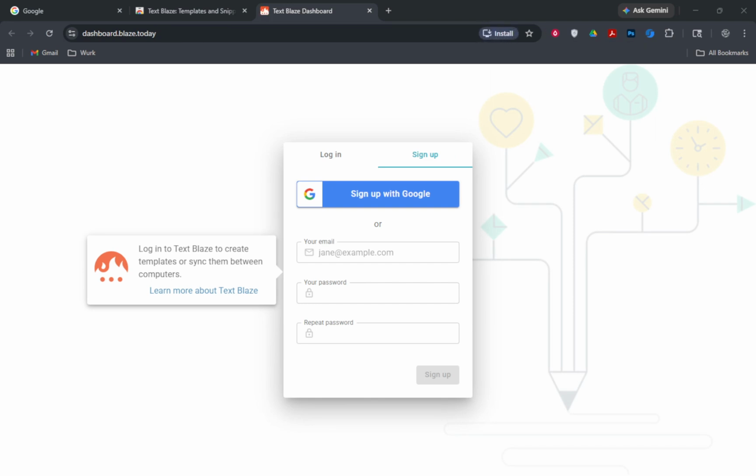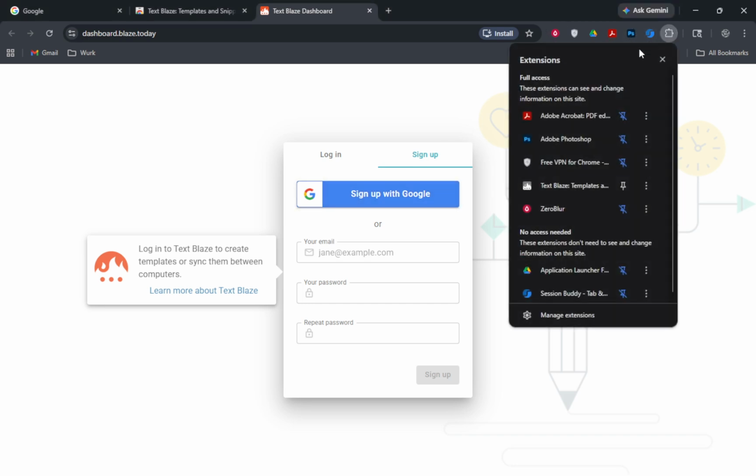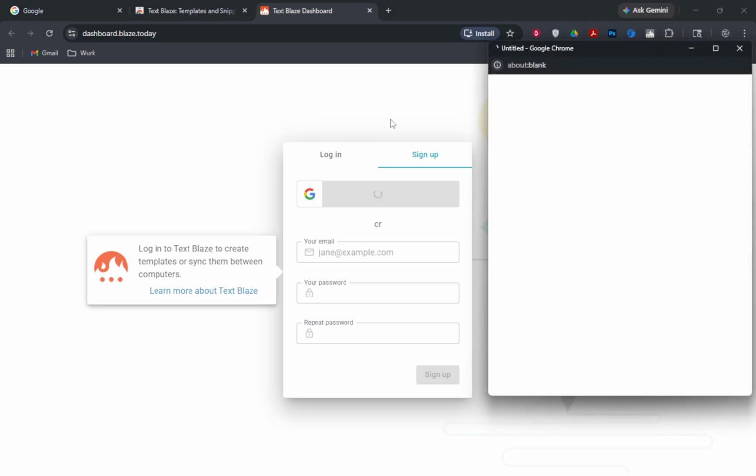Once TextBlaze is installed, it's important to make it easy to access. In the Chrome toolbar, click the puzzle-shaped extensions icon. You'll see a list of your installed extensions. Find TextBlaze in that list and click the pin icon next to it. Pinning places the TextBlaze icon permanently on your toolbar, so you don't have to open the extensions menu every time. You should now see the TextBlaze logo to the right of the address bar.